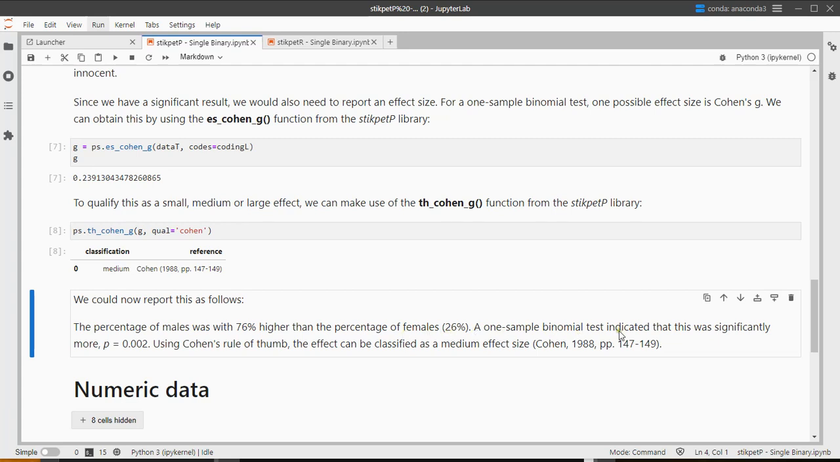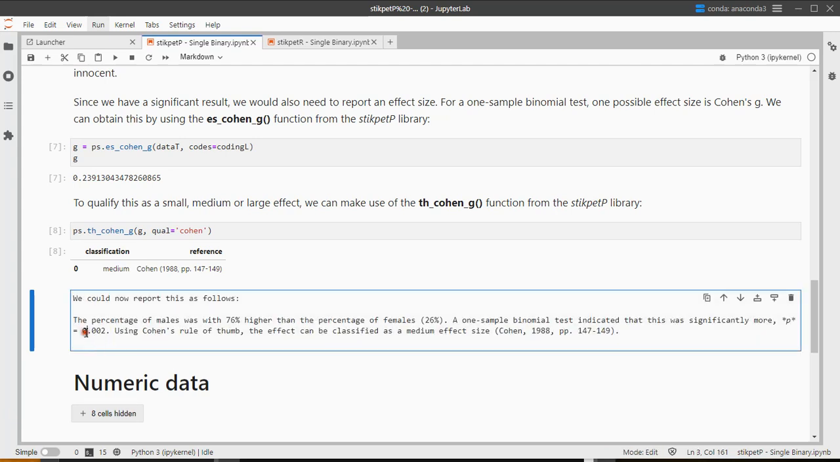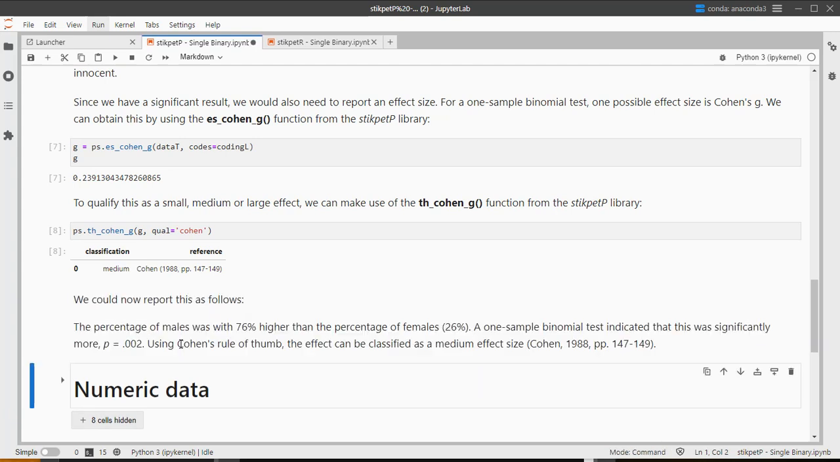We did a one sample binomial test, so we don't actually have a test value, so we only have to report the p-value, which in this case was 0.002, which is actually usually written without the 0 in front of it, so .002. Using Cohen's rule of thumb, we can then say that that was a medium effect size.